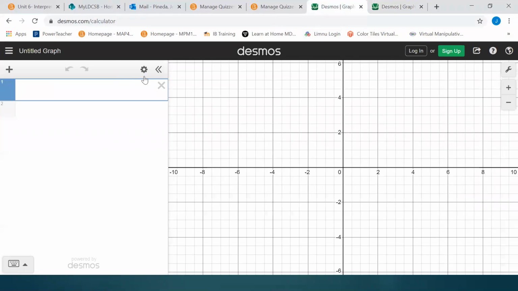So I'm actually going to show you from scratch how you would put the table in yourself, because you're going to have to do this for some of the homework questions. So you're going to go to the plus sign right there, and you're going to click on table. And when you click on table, you're going to get an X and Y table of values. And all you really need to do is simply type in your values there.